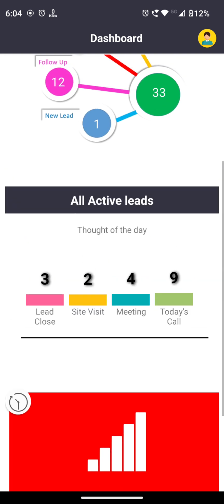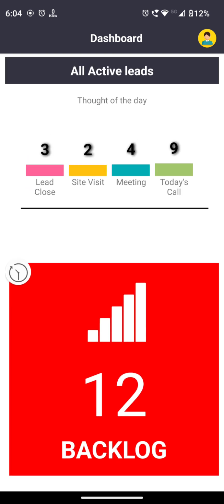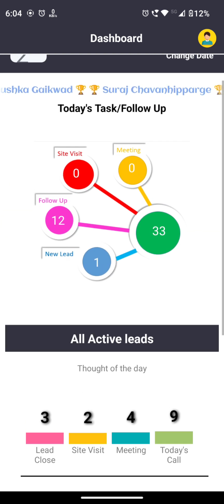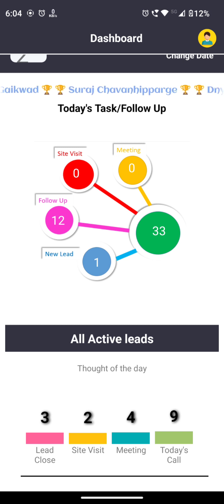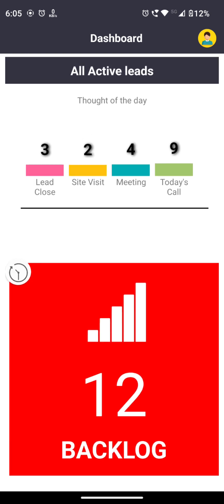Now below that there is a very important thing, which is the backlog. Now suppose any RM has a backlog today. As you can see, there are 12 follow-ups today in this RM's bucket. Now suppose he is unable to call for all the 12 follow-ups, he only did 11 follow-ups, then that remaining one follow-up will be included in the backlog tomorrow.